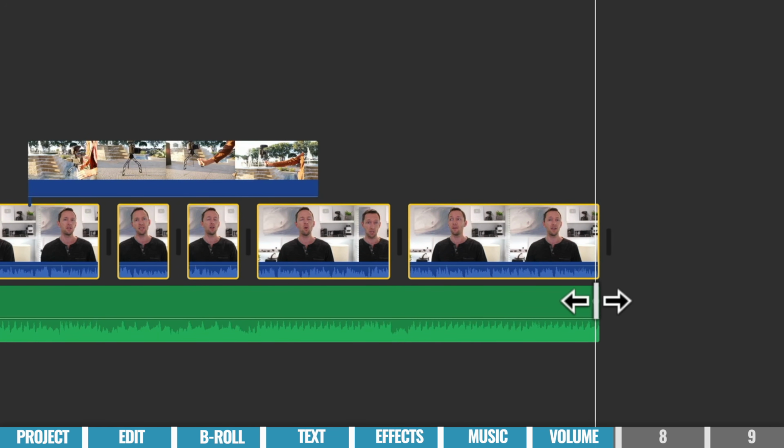And exactly the same at the end. If we want our audio to fade out at the end, we can grab that little circle, move it in a little bit for the duration of how long we want our fade to go for, and that has been applied.